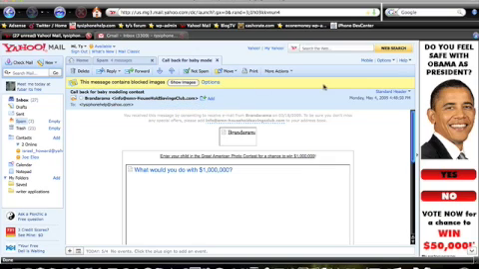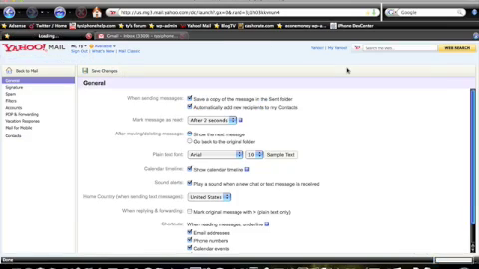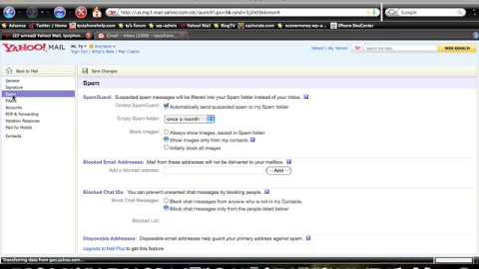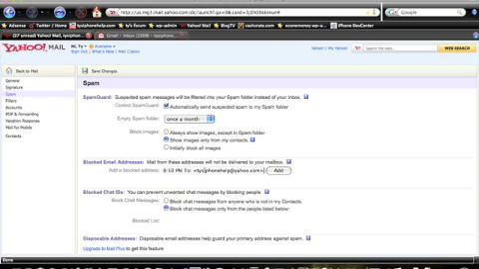Then you're going to go up here to options. You're going to hit options, and then go to mail options. Then you're going to go over here and go to spam. And now it's this simple, blocked email addresses. So right here, you're going to enter in all the email addresses you want blocked. You can block up to 500.